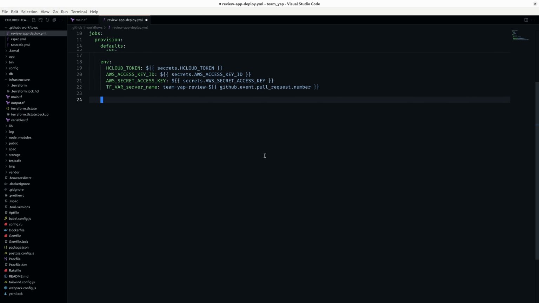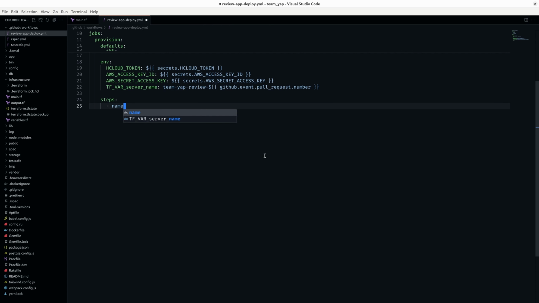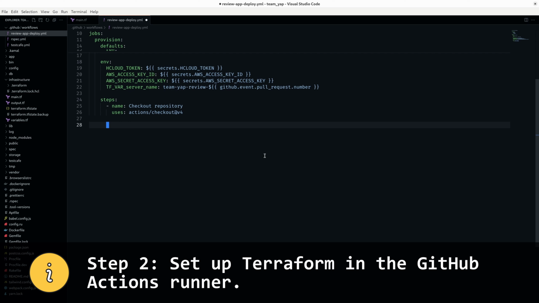With all of the job settings out of the way, I can finally begin defining the steps for this job. This job is going to contain 6 steps. First, I'll check out the code from my repo into the runner. So for the first step, I'll give it a name of Checkout repository, and I'll set up an action with the uses key and specify the actions/checkout action, which comes from GitHub. And I'll also make sure that it uses the latest major version, which I can define after the @ symbol, and the latest version is version 4. The next step is to set up Terraform in the runner.